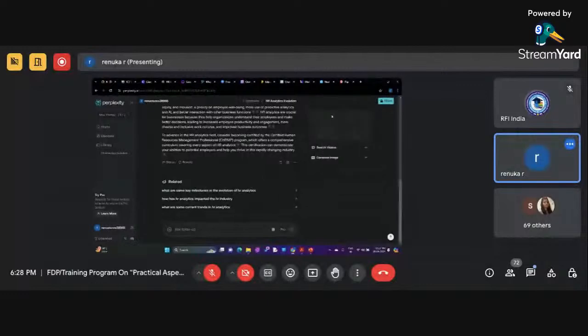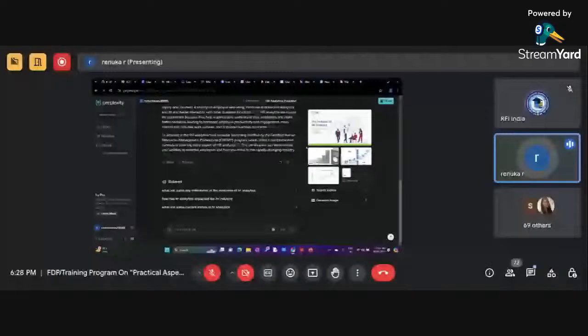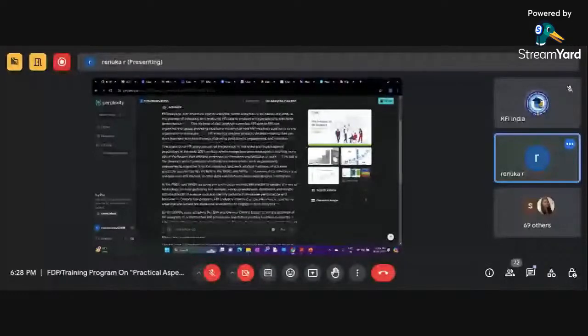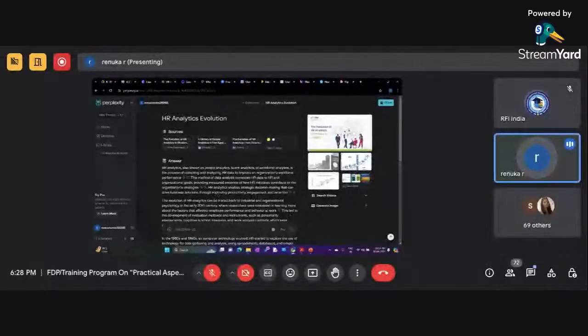Or we can search the images related to our topic also. See, these are the images related to our topic, which are there online. Or you can generate the image, but it is available in the pro version. As of now, we are using a free version, so that option is not available. But of course, you can do it. Or you can search the videos related to our topic also.